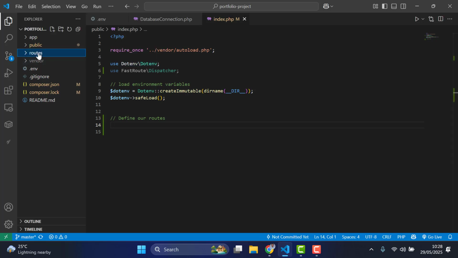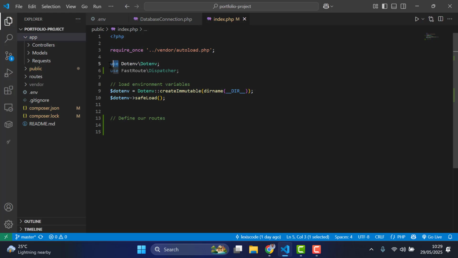For us to import files aside from files that are in this app directory, every other file outside there, if you want to use it in another file, you have to use this require once format to import it in the other file. But if it's a file that is within this app directory, we don't use require once. We use this use statement. That's what we use. I mentioned this in the last class.